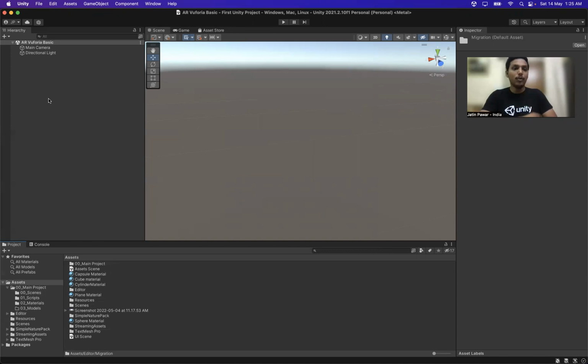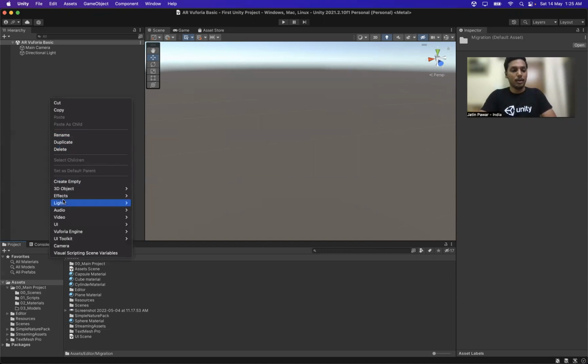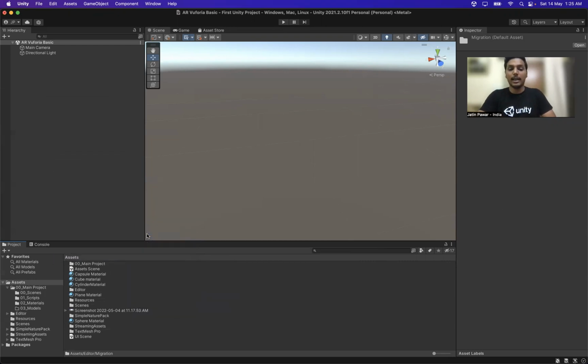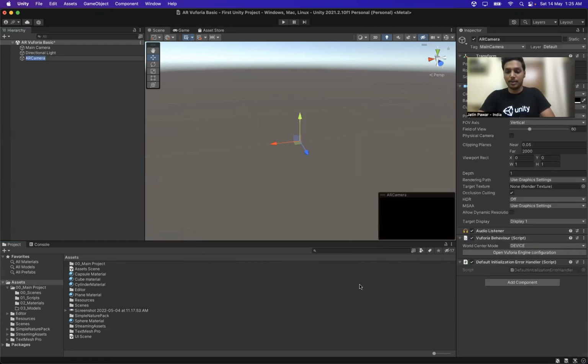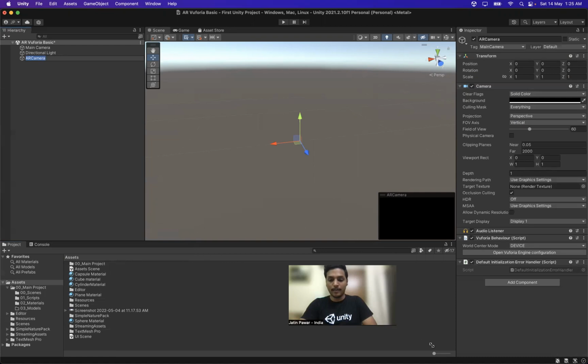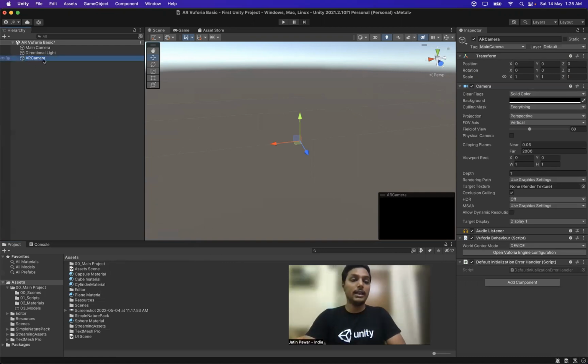So now if you right click in the hierarchy window, you would see a new option that is Vuforia engine, right? And in Vuforia engine, you would see multiple things. Okay. The first and the foremost thing that we need is the AR camera. Okay, let me position my video here. So first and the foremost thing that we need is the AR camera.